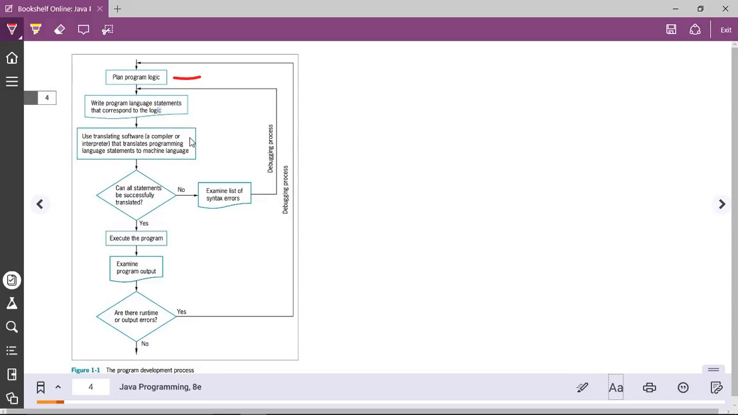This is the compilation here. Compile your code, and it will check for any syntax errors. If there are any errors, we go back and fix them. If there's no error, then the program will execute, and we'll see the output. Look at the output here and see if the output is good or not. If there are any errors, we have the runtime or output errors. If there are no errors, then we are done. If there are errors, then we have to go back and fix it again.